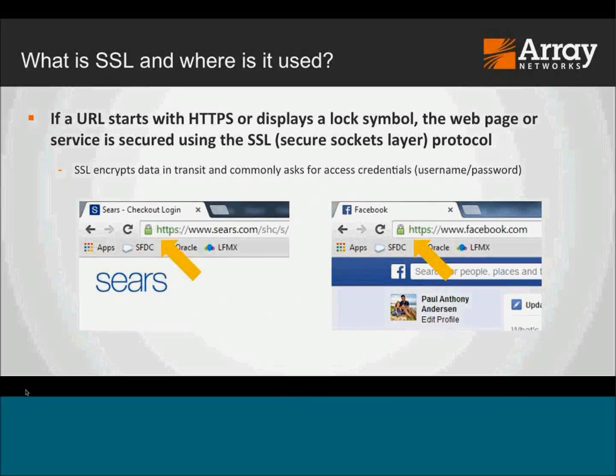So what is SSL and where is it used? This is a little bit of back to basics probably for a number of people on the call, but I'd like to start at the beginning, provide the context, and then build to some of the more complex and newer topics as we go along, and you'll be better able to follow along and understand how it got to that place, right? So basically, if a URL starts with HTTPS or displays a lock symbol, the web page or the service is secured using SSL, or Secure Socket Layer protocol.